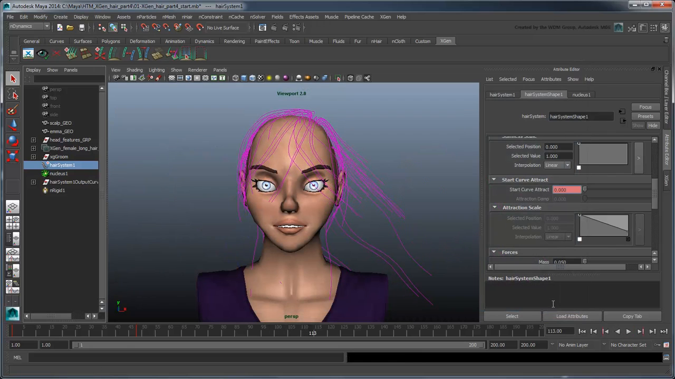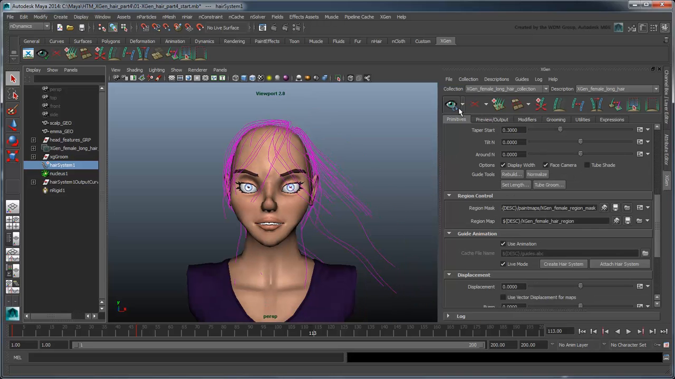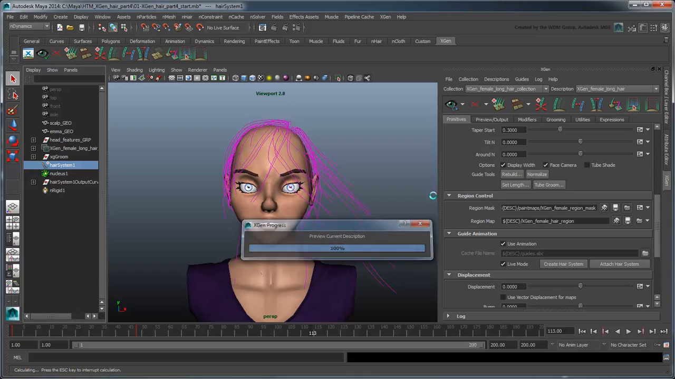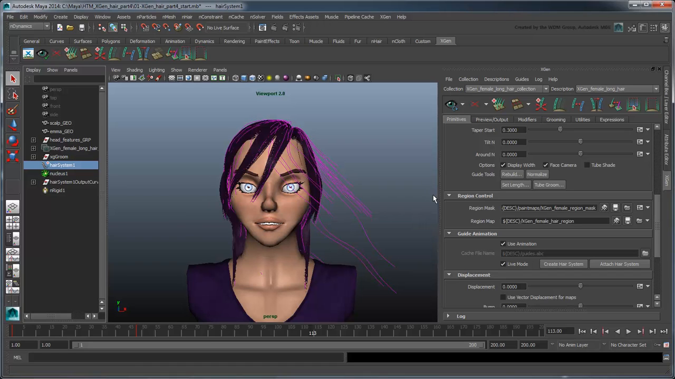Now that we know the curves driving the hair are acting the way we want, we just need to see how the hair primitives will look. Go back to the XGen window and update the preview again. The primitives still appear in the hair's default configuration. This is because we haven't attached them to the new dynamic hair system yet.